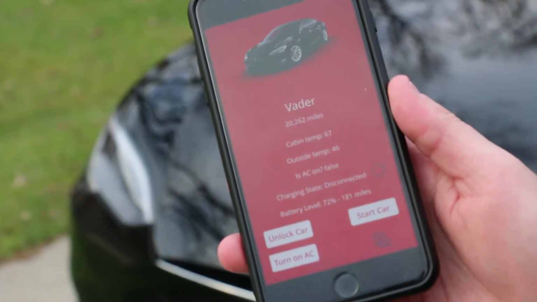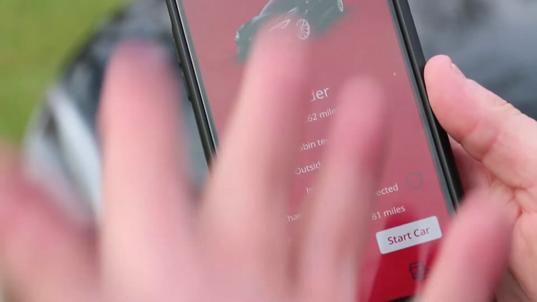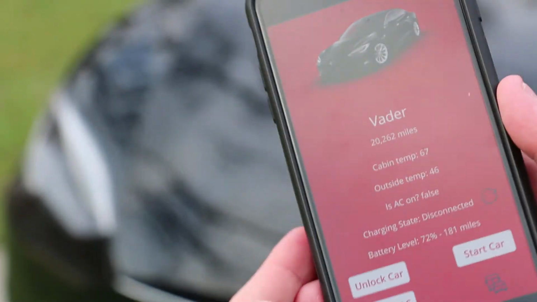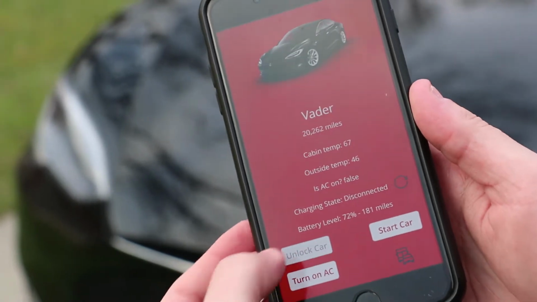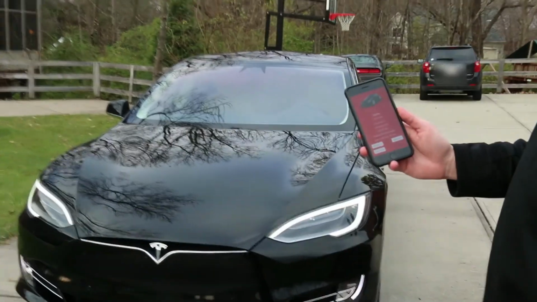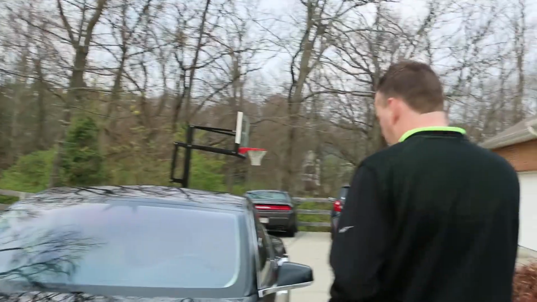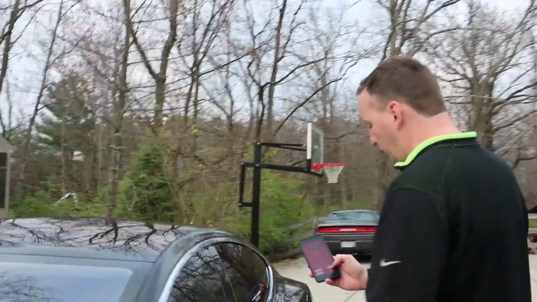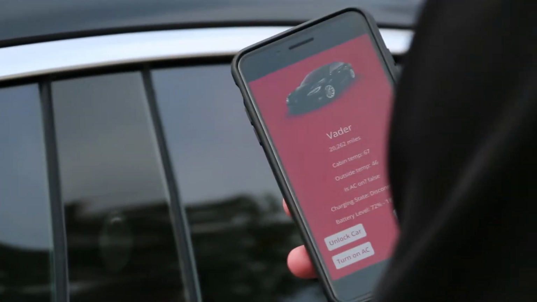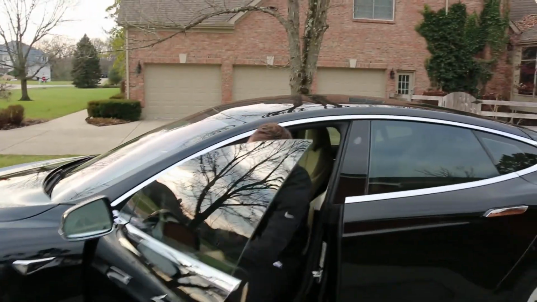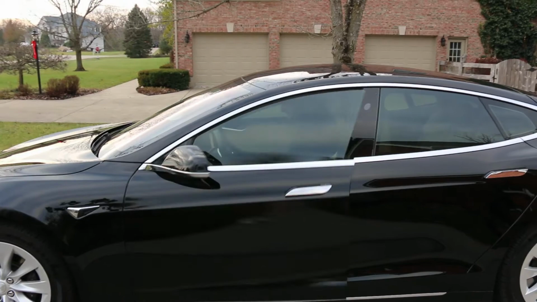After a few seconds of loading and the neighbor's dog barking, you can see that it's logged into the app. Now we're going to press the button for unlock car. What should happen is the door handles and the mirrors pop out. Perfect. Now let's go over here. I'm going to press start the car. And now it's returned. So I should be able to hop in here and say, see you guys later.